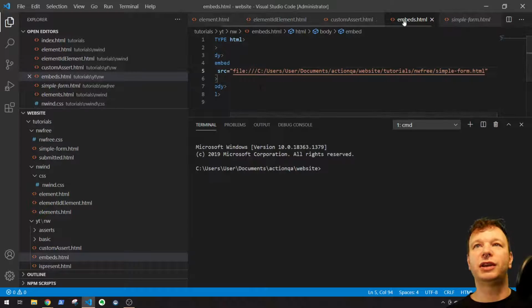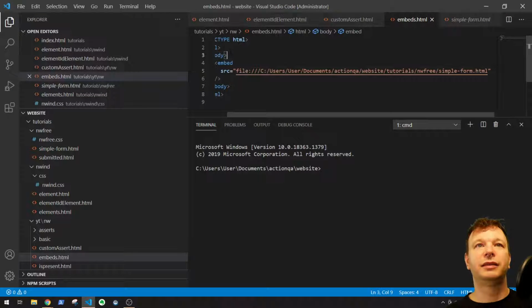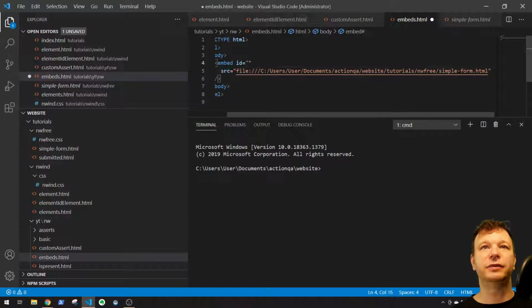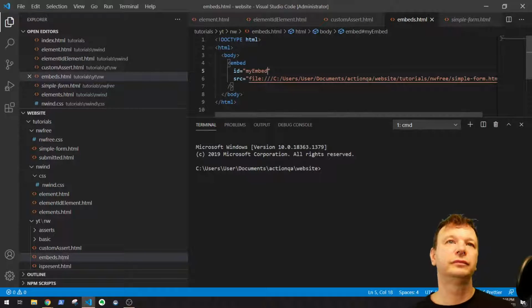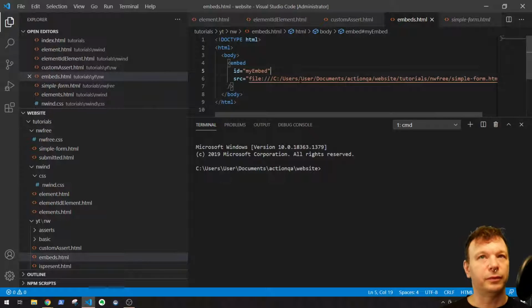So let me go back here. I'm going to change this embed just to make life easier. I'm going to add an ID here. ID equals, let's see, my embed. That's what I'm going to call it. Cool. So the test should be pretty simple.